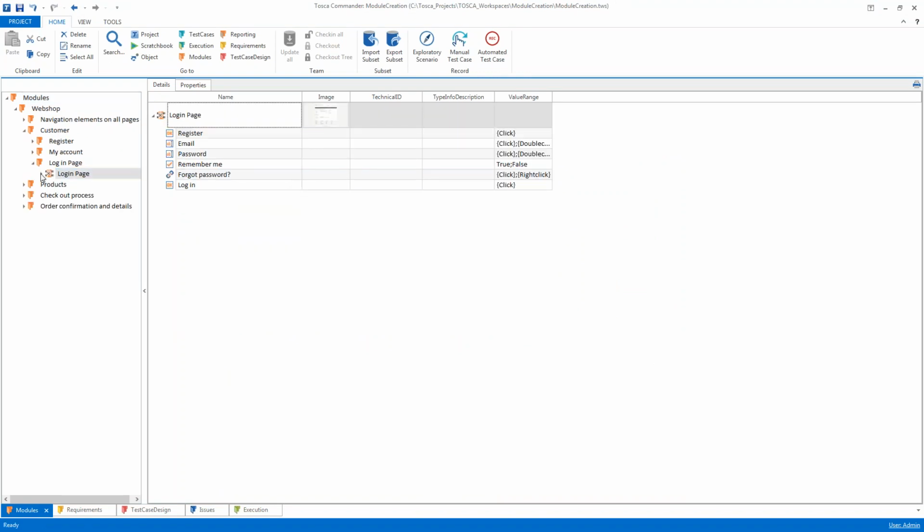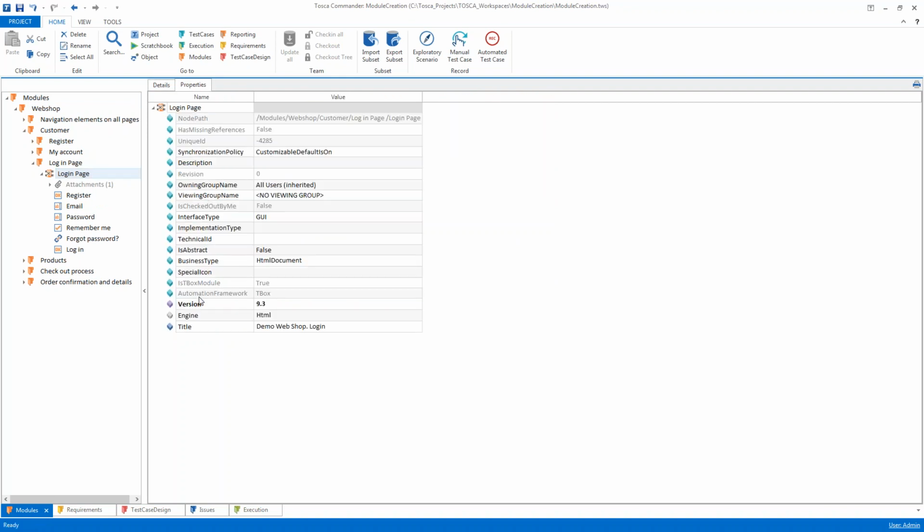If I focus on the module itself and go to the Properties tab, I can see that the module is identified by all of these properties by Tosca. And you'll also notice that there's a title property. The title property is actually the name of the page that we scanned to get this module. So this name came from the caption at the top of the browser tab. When I'm on this login page, it's called Demo Web Shop Login.